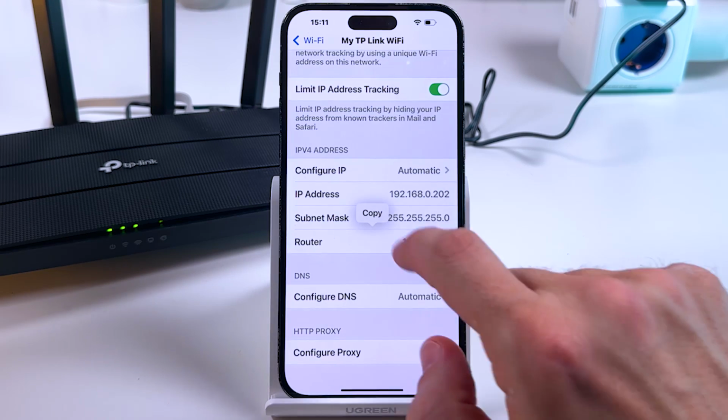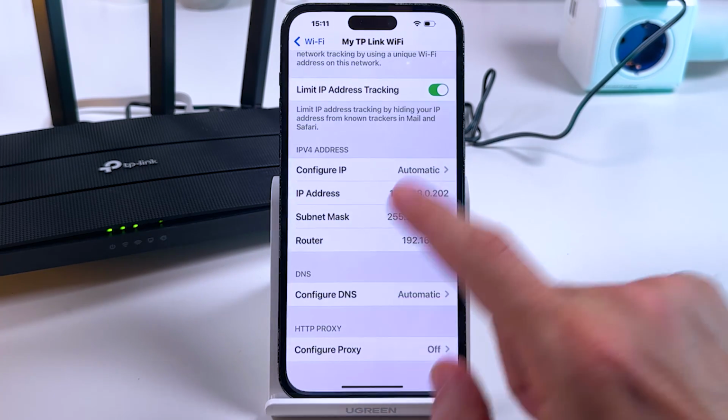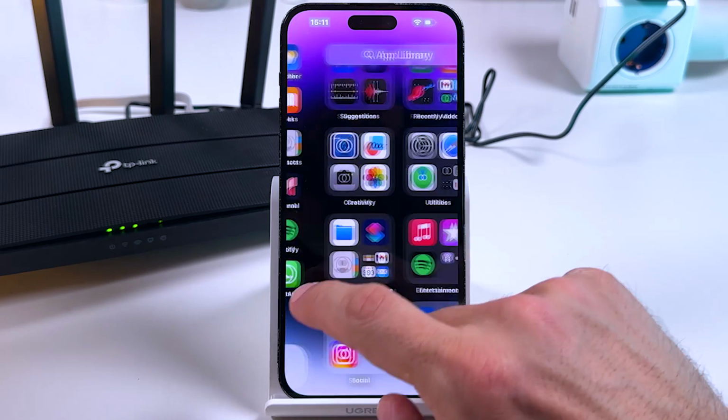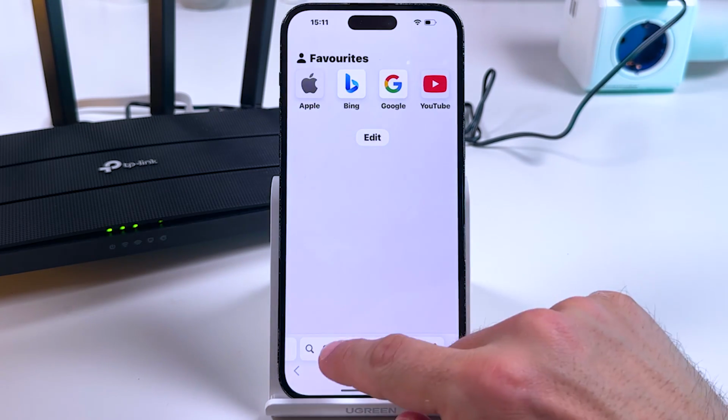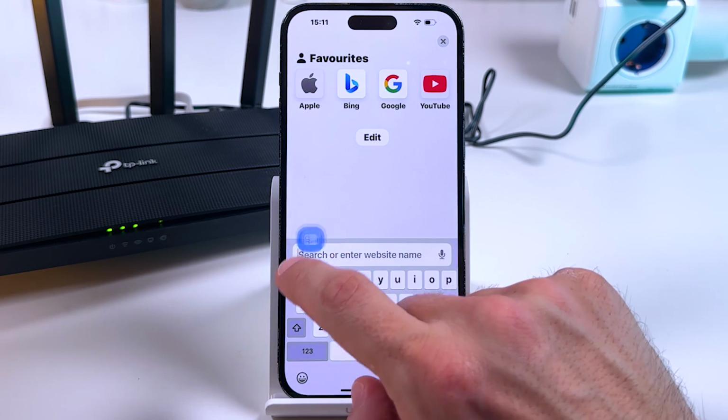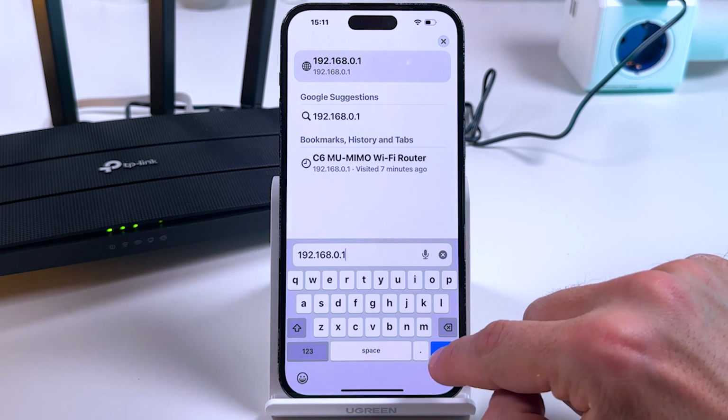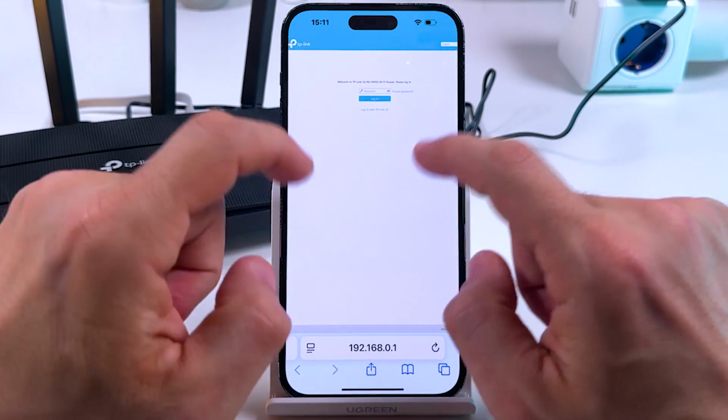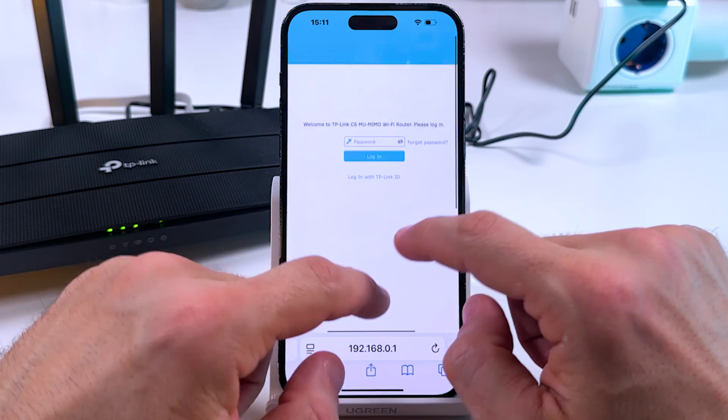Tap and hold on this gateway, copy, and then go to any web browser. Safari is good enough. Paste this gateway, tap on go, and it takes you to the login page.